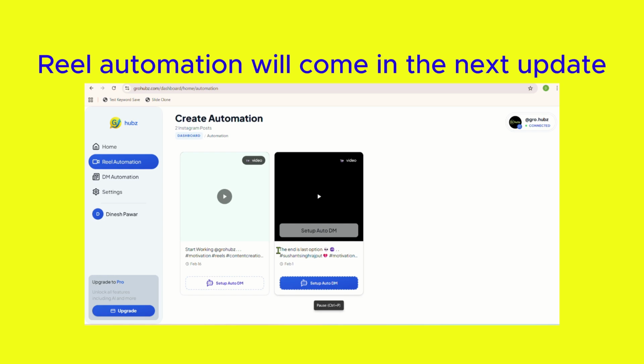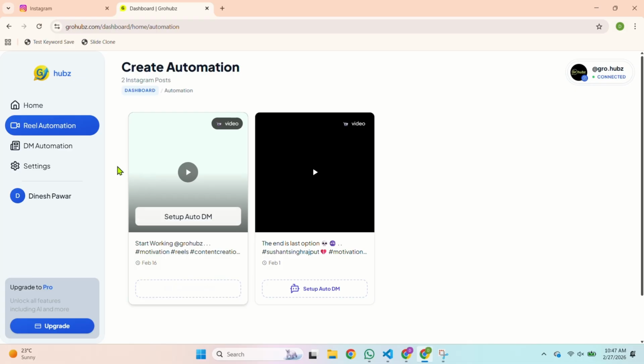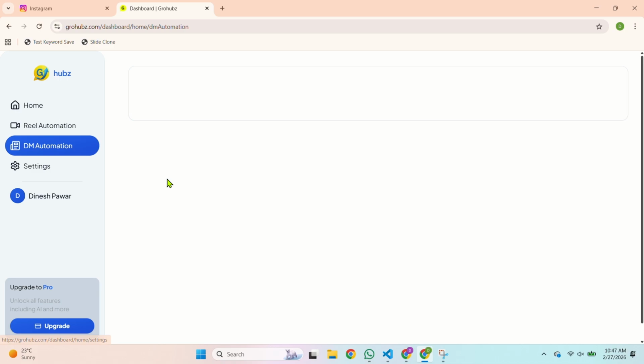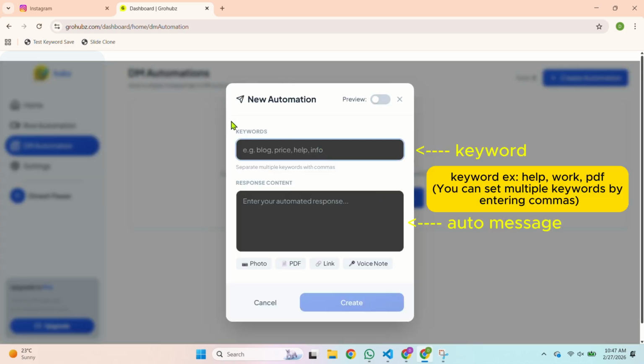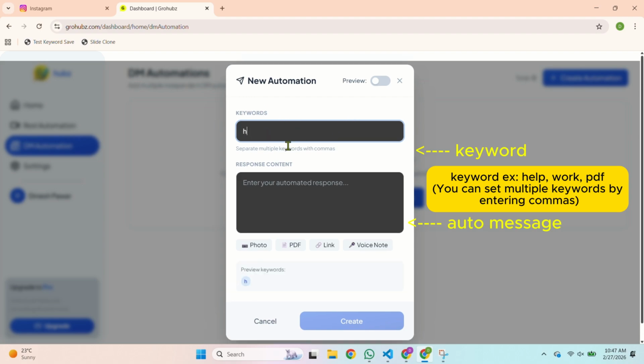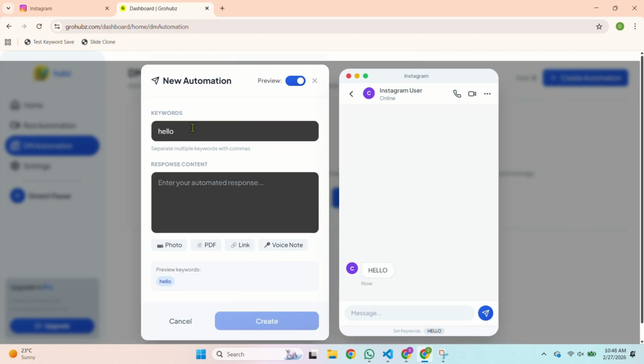Now let's set up DM automation. For that, we go to the DM automation page and click on the Create Automation button. In the top box, we set a keyword. You can add multiple keywords separated by commas, but for now, we will use only one keyword. You can also click on the Preview button to see how it will look live. We will set the keyword as Hello.